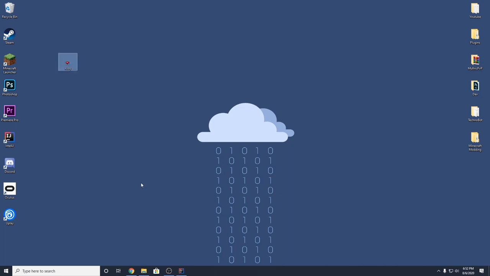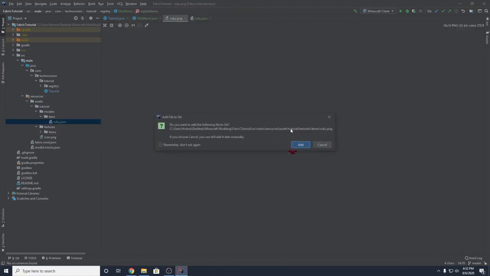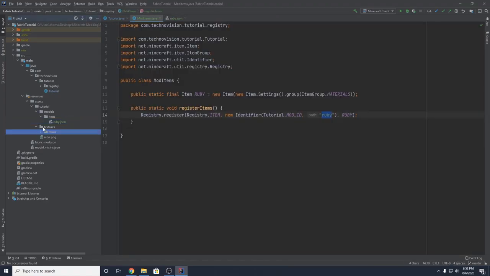So mine is gonna be Ruby. And you want to drag this into IntelliJ and just drag it into your items folder instead of textures. And we can refactor, add a repository. And as you can see here in our textures folder instead of items, we now have our ruby.png.